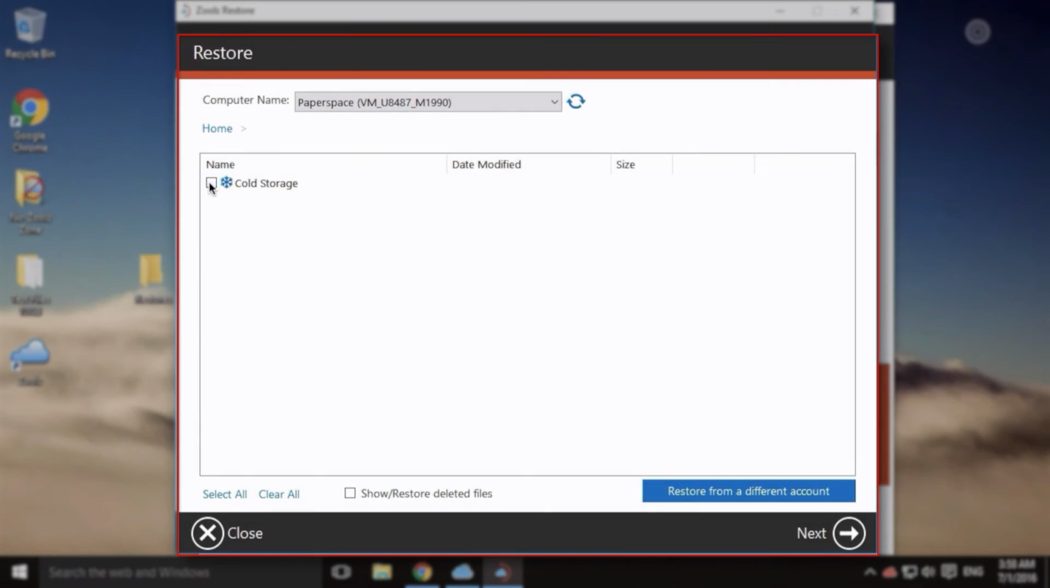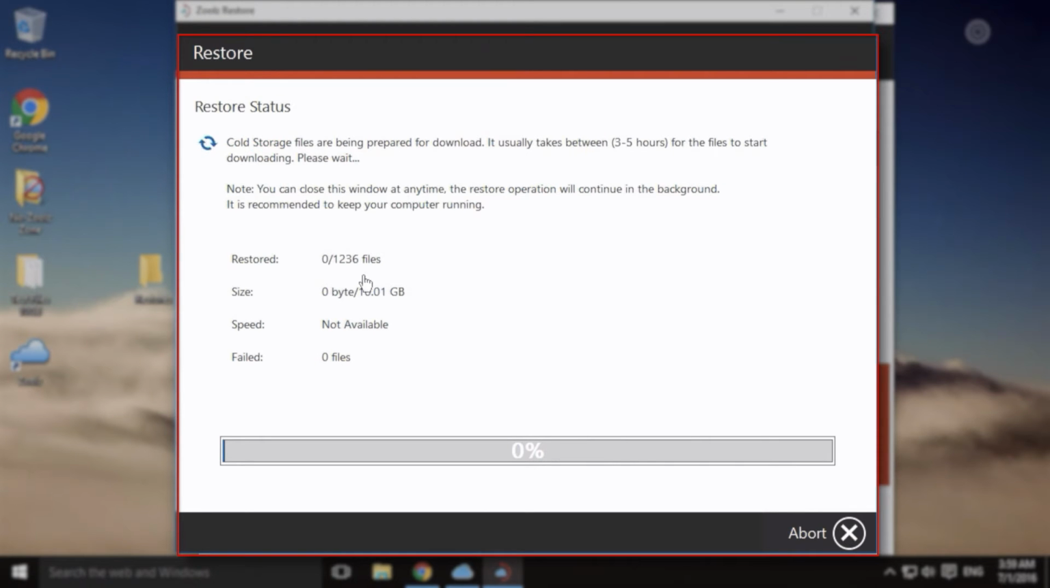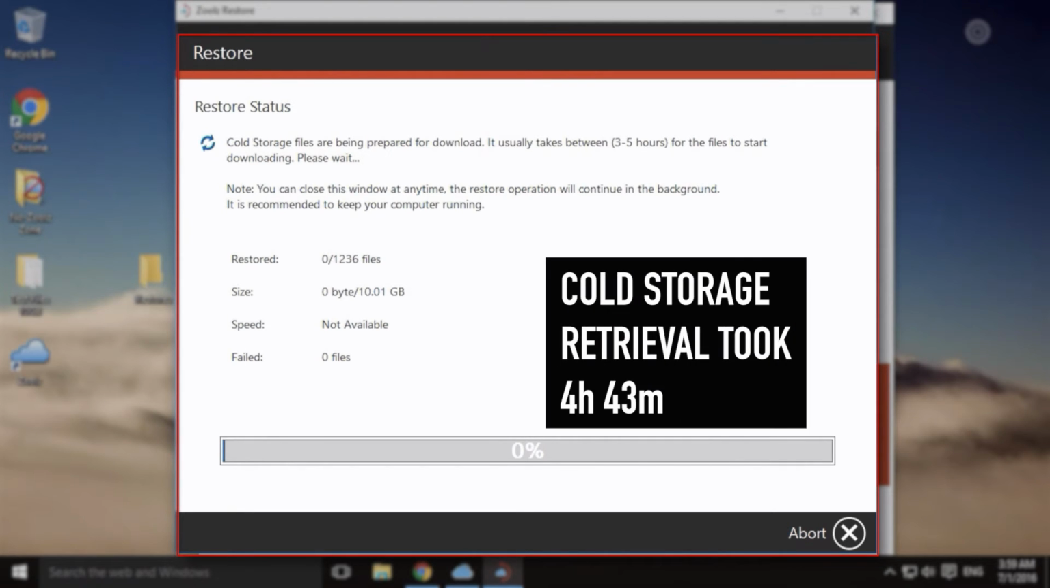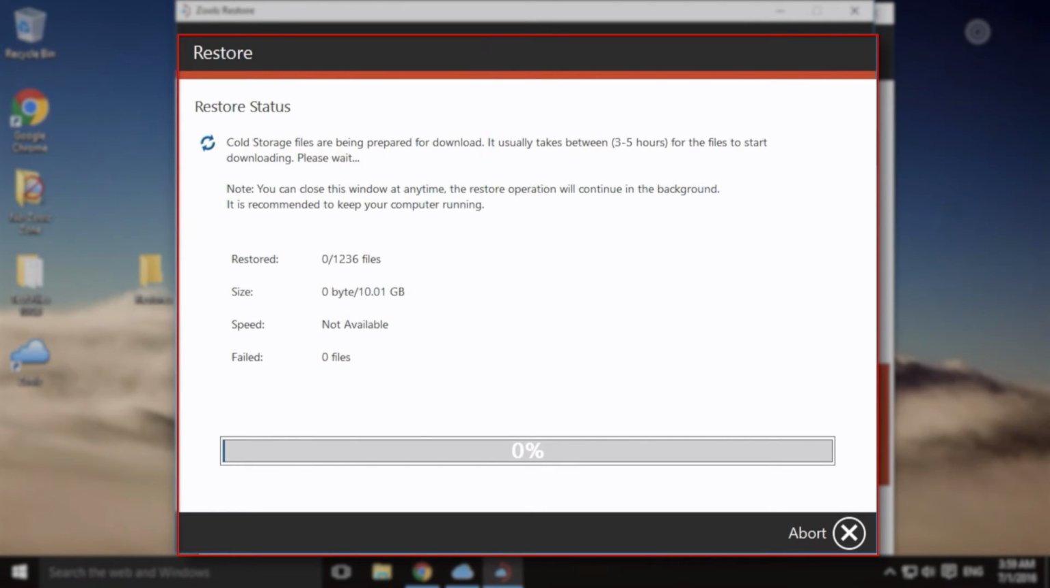Now, let's look at the restore process real quick. Zoolz uses cold storage technology, as we already know, because this is generally a lot cheaper for archiving purposes. But it obviously comes with a downside. It takes longer to retrieve files. So when you click on the restore tab and want to restore files, you need to wait quite a bit until the actual download process starts. In my case, it took 4 hours and 43 minutes until Zoolz really started to download my files. The actual download was completed very fast after only 20 minutes.